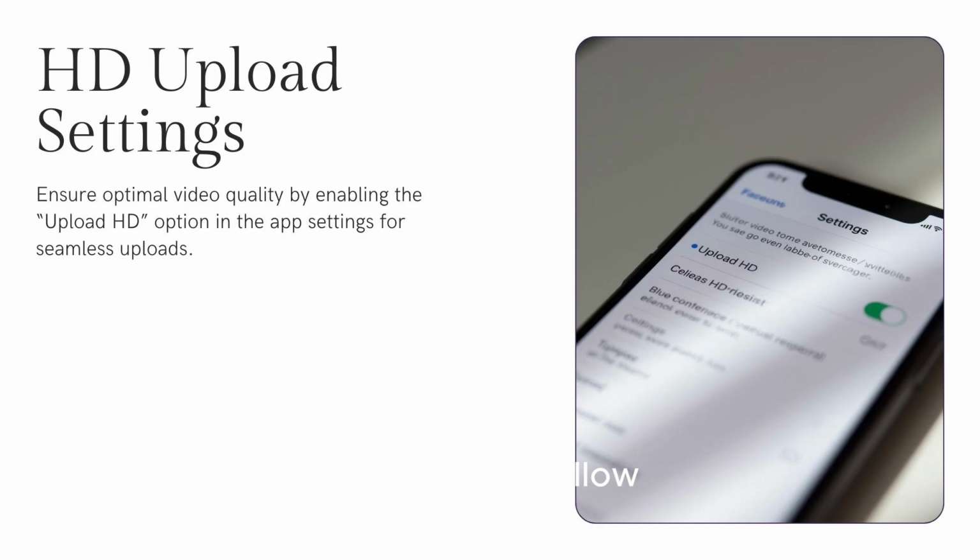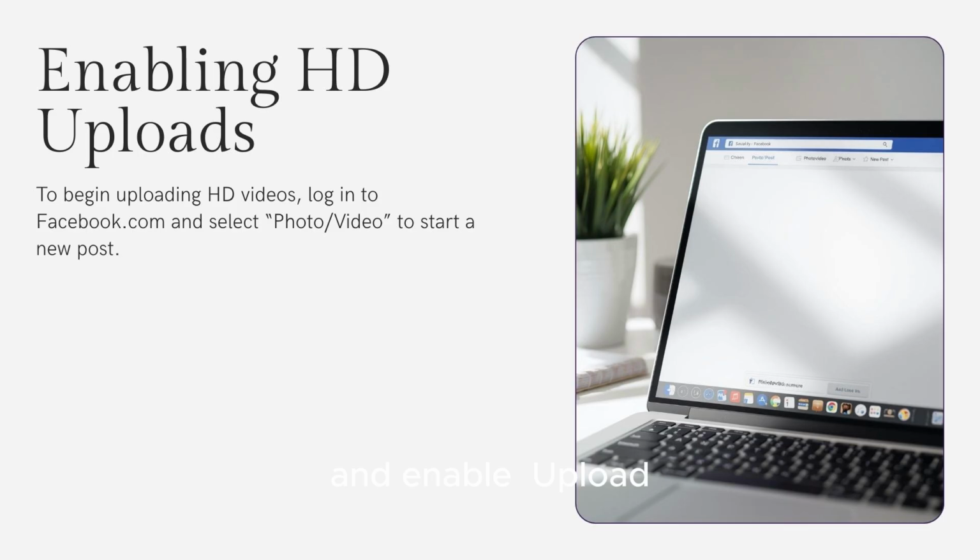Also, ensure your app settings allow HD uploads. Go to the Facebook menu, select Settings and Privacy, then Settings, tap Videos and Photos and enable Upload HD.